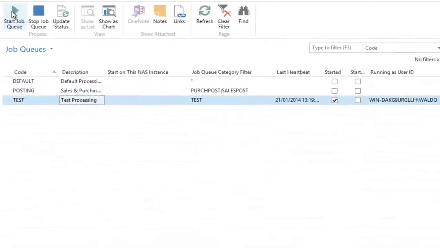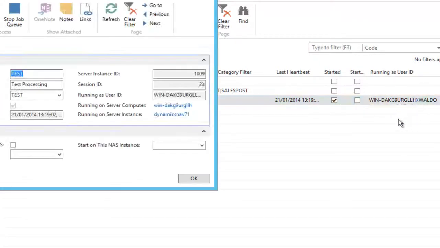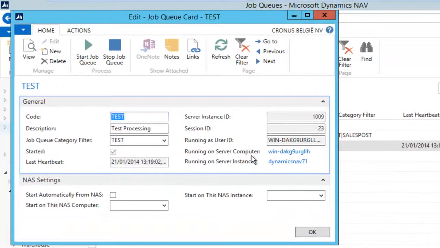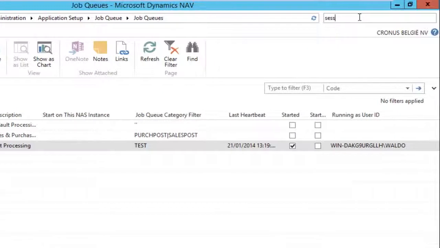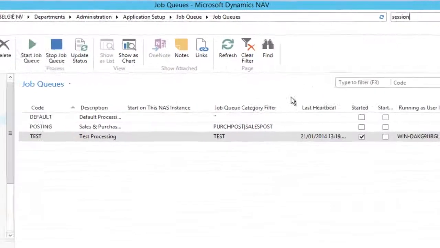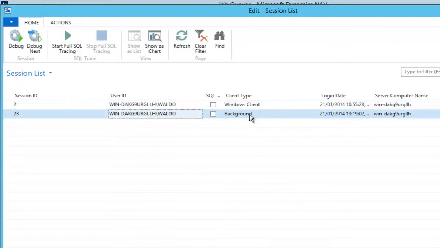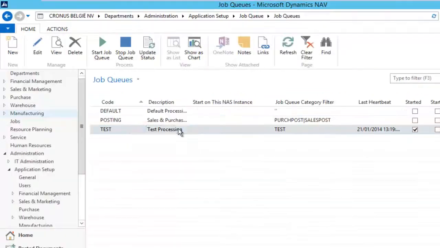I can start it and now you can see that it has a heartbeat, it is started and it is started as a user. And it also mentions that it started on a certain service instance. The same service instance that my user now is logged in. From this moment, I've got a new session as well. So if I go to the sessions, you'll see that there is a new background session running as my user. Now that would mean that it's running my new code unit.